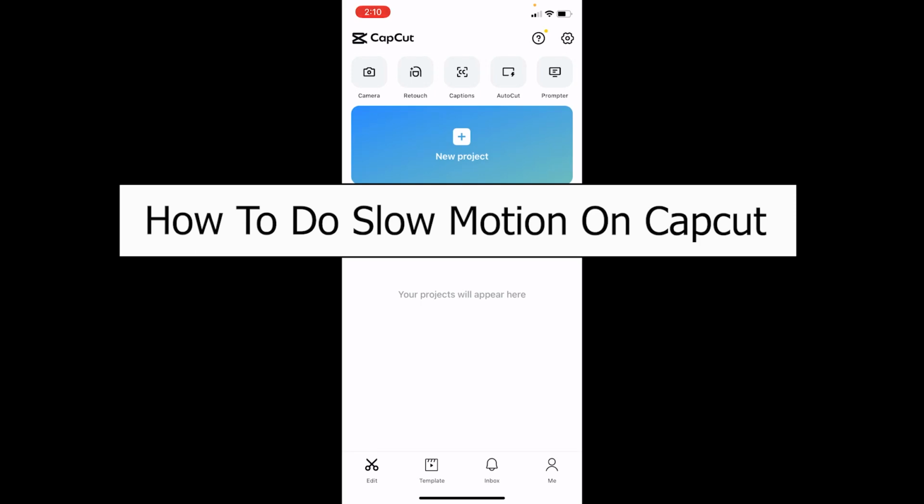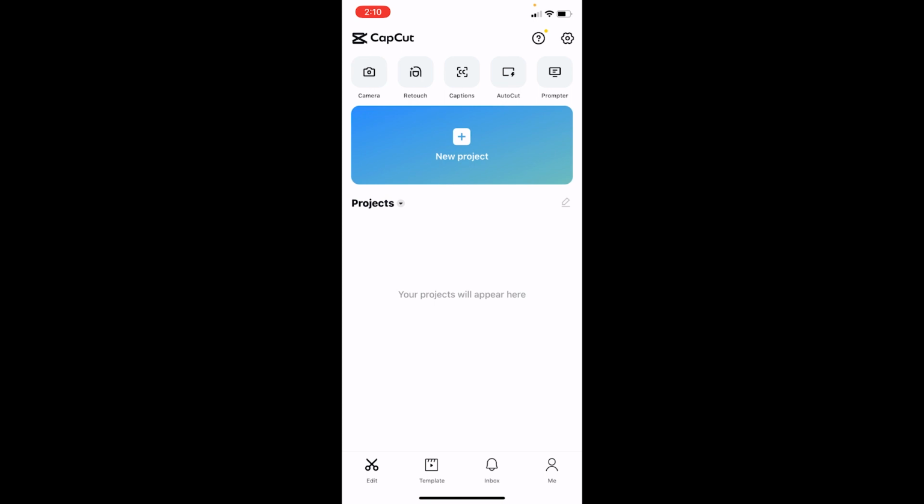Today I'll teach you guys how you can do a slow motion on Capcut, which means how you can reduce the speed of your video. So it's pretty simple, so follow the steps.